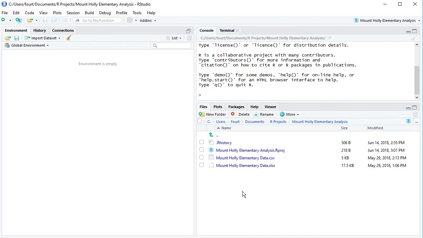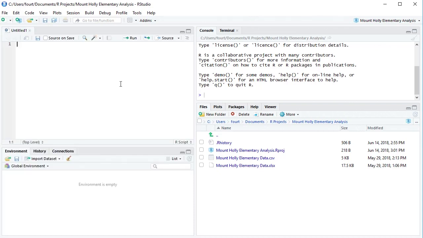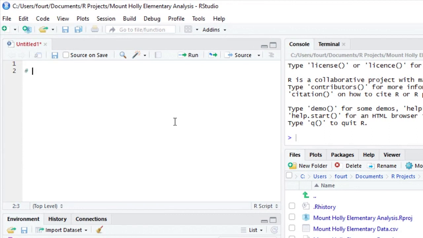I'm now going to create what we call a script, and we do that in the source pane. I'm a strong believer in annotating scripts, so I'm going to demonstrate that now. We begin with the hashtag sign. Once we have typed in the hashtag, we can type anything, and R will ignore it. What I am getting ready to do is to read in the Mount Holly Elementary data. So I'm going to type reading the Mount Holly Elementary data.